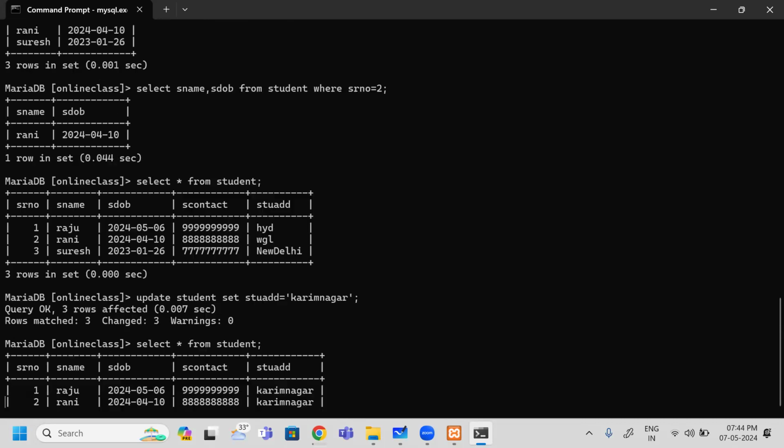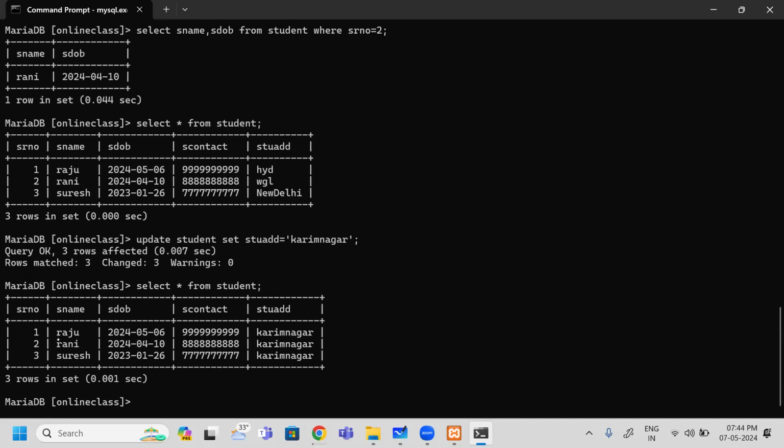Okay, and when I select this, what happened? Every student record is updated. The address is updated to Karimnagar. But is it the correct way? This is wrong, so I want to change it.